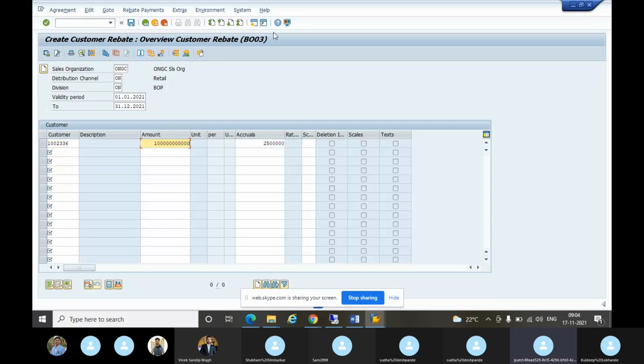So in the sales order, nothing will show. In the delivery, it never shows. In the billing, it will show how much is being given back to the customer. FI will take care of that. This is about the rebate condition record.